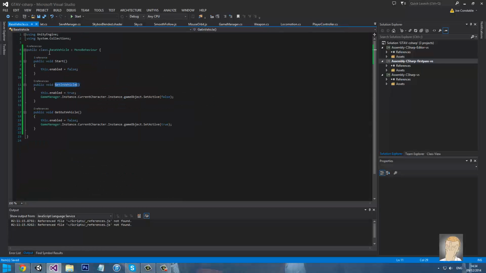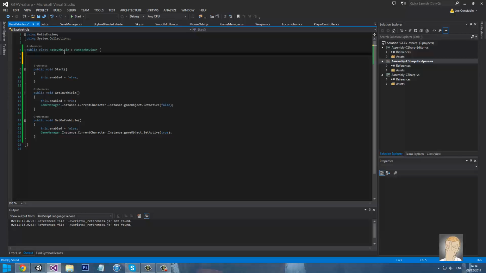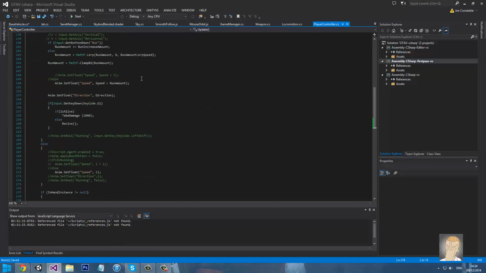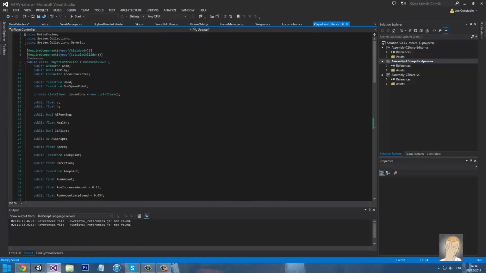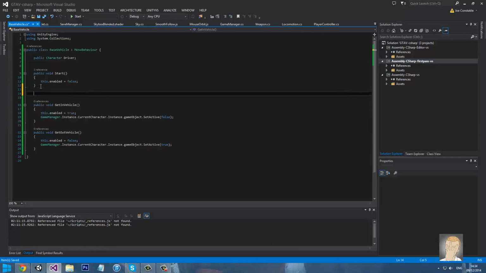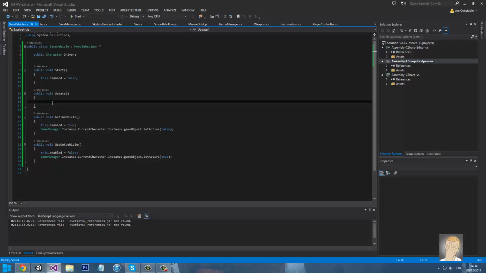So what we're going to do in base vehicle is we're going to go public Character, is that the class? I think it is. Public Character driver, and then we need to go public void Update. It needs to be public because we need to call it from our widget.